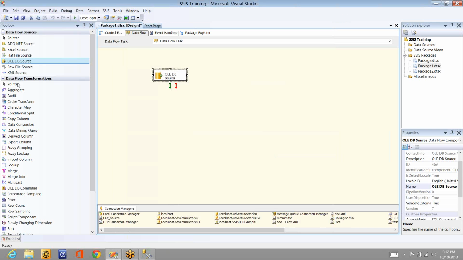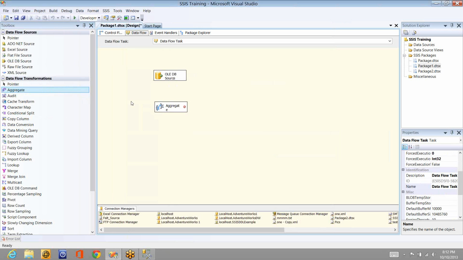Transformations. Okay, the first transformation is pointer. Don't worry about this. That's a pointer, just to go back to the pointer when you've selected something. That is of least priority, not even required to know about it. So the first one is the aggregate transformation.